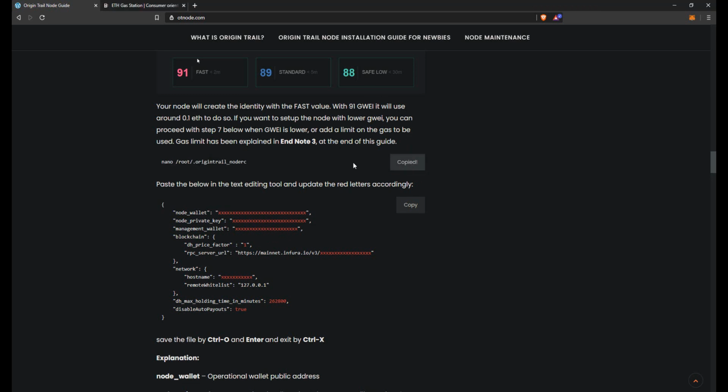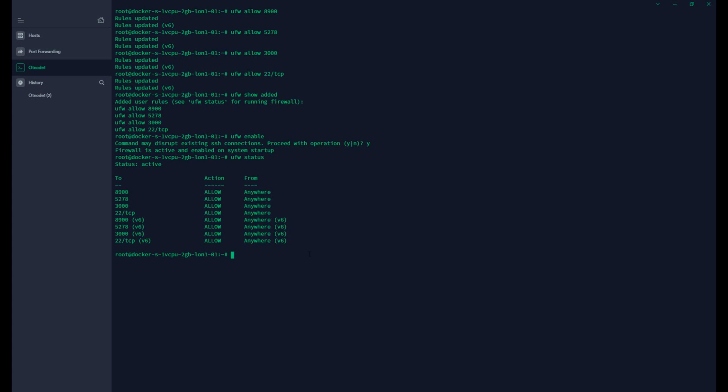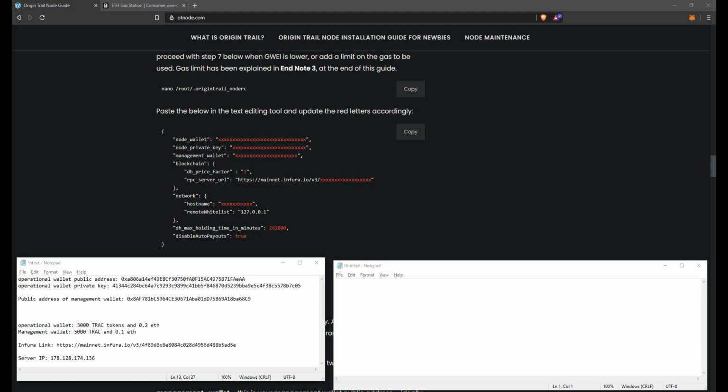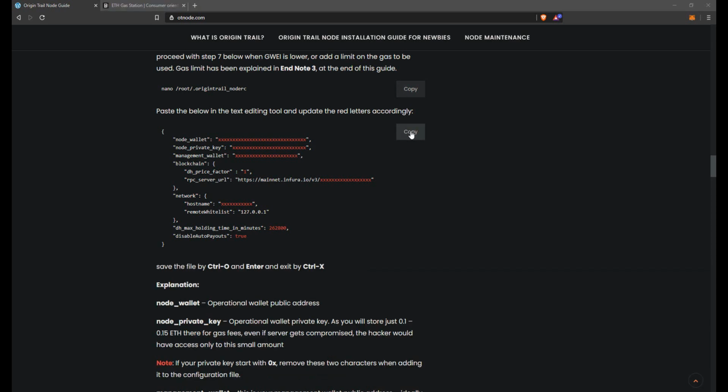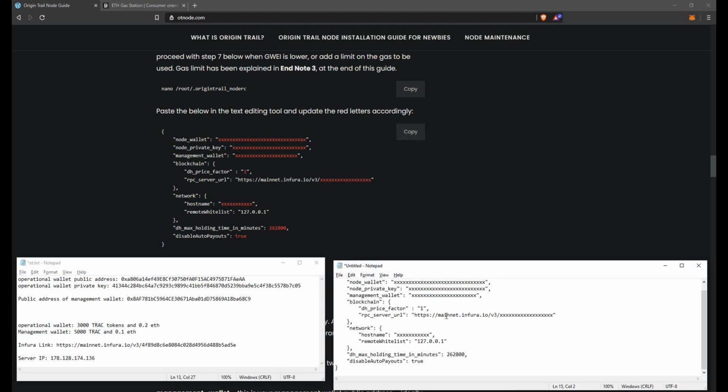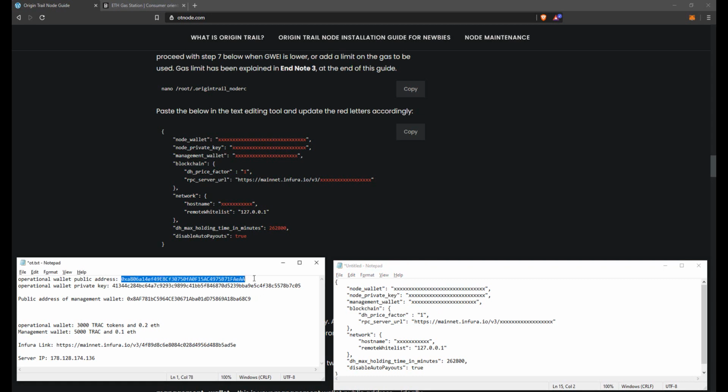We copy this command and we are going to use Nano, which is a text editor in Linux, to create the configuration file. Easiest way is to just paste this whole set of information into a notepad file and just update it accordingly. We already have the operational wallet public address, which goes to the node wallet section. Then we also have the private key of the operating wallet that we put in the node private key section. Then we have the public address of the management wallet, which we put into the management wallet section. Then we have our Infura link, which we put where it says RPC server URL.